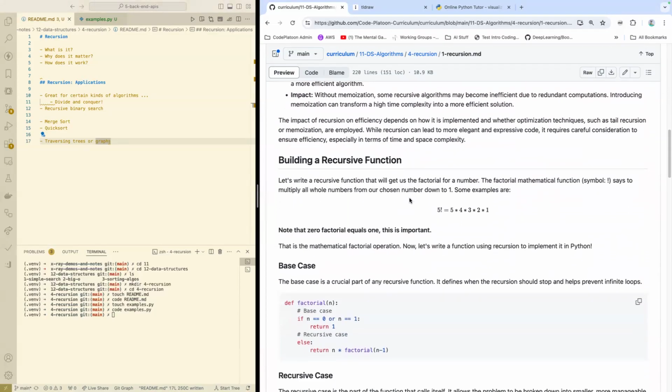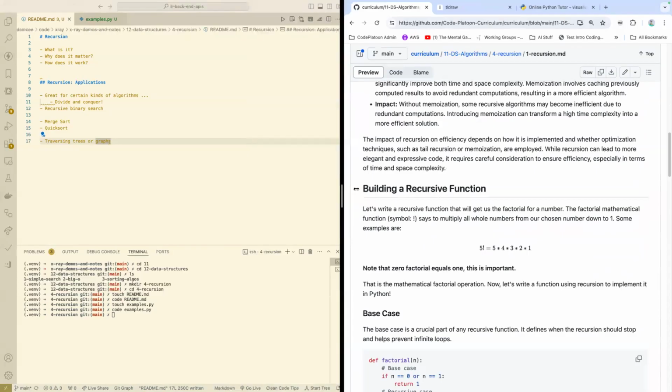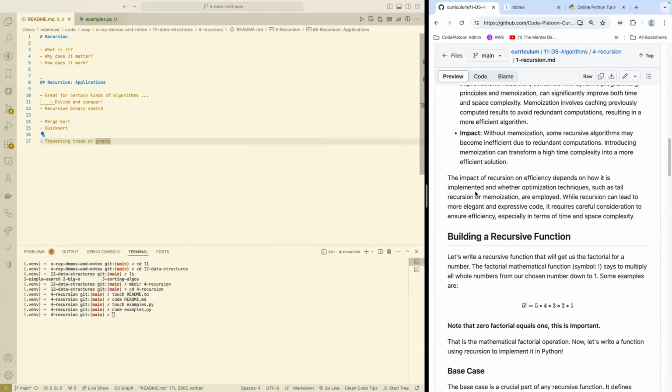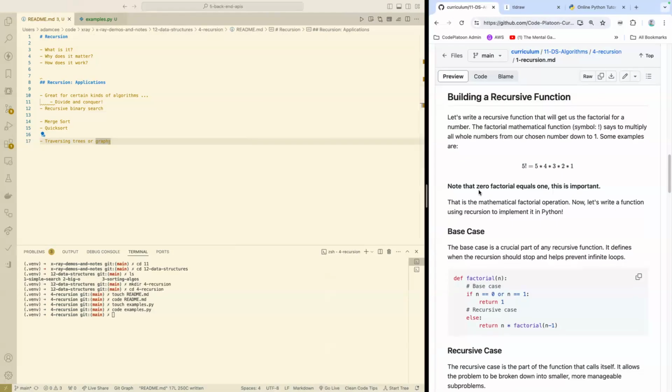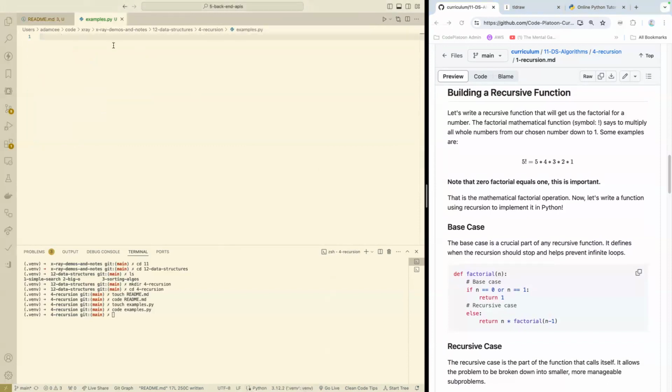So let's talk about what we're going to do here. I'm kind of hinting with the code that I'm pulling up here on the left, but this is what we're going to go ahead and write.